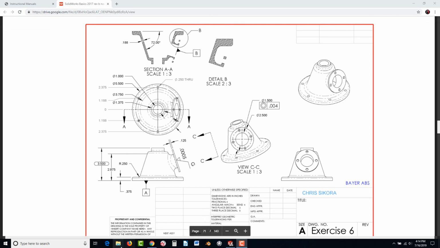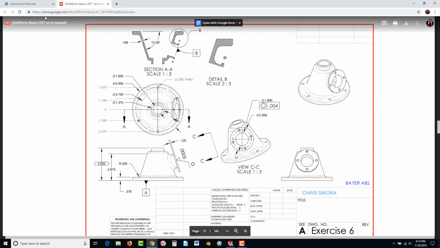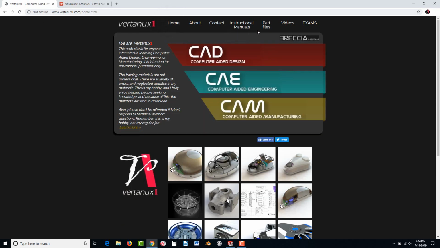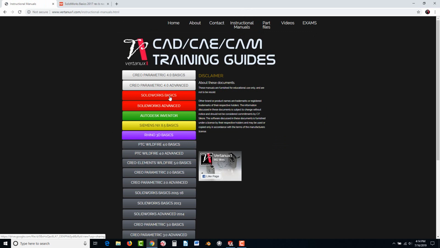To start off with, inside your browser, go ahead and go to vertanux1.com. And when you get here, you're going to go to part files. Now, by the way, if you want, this instructional manual is under instructional manuals and it'll be under SolidWorks Basics. And you could go ahead and click on that.